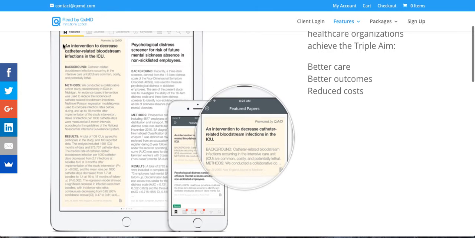As you can see, we have a yellow box. This is a promoted research campaign. What we do here is we use the same tricks as the large social networking platforms use, and apply them to clinician education and quality improvement.